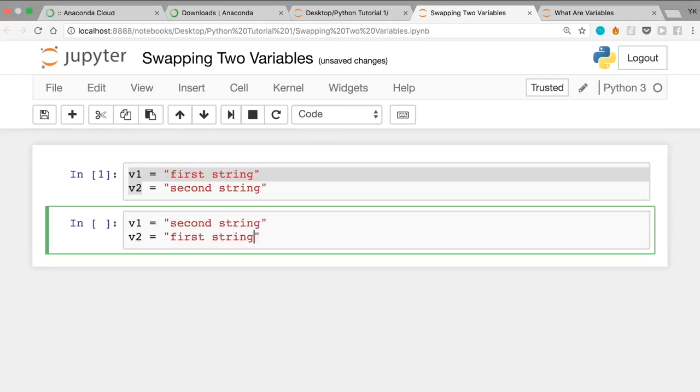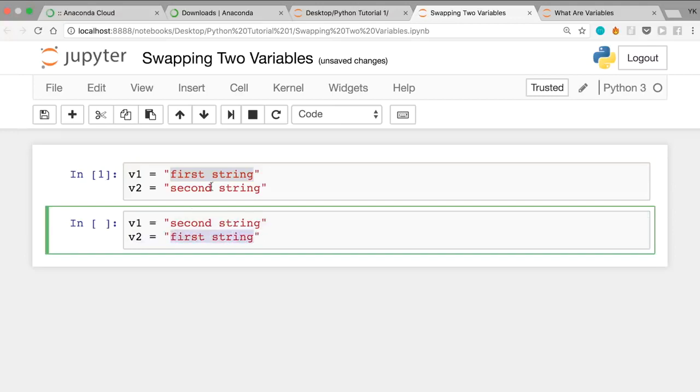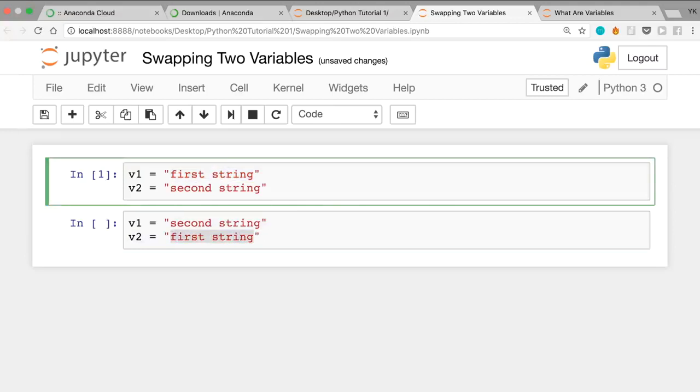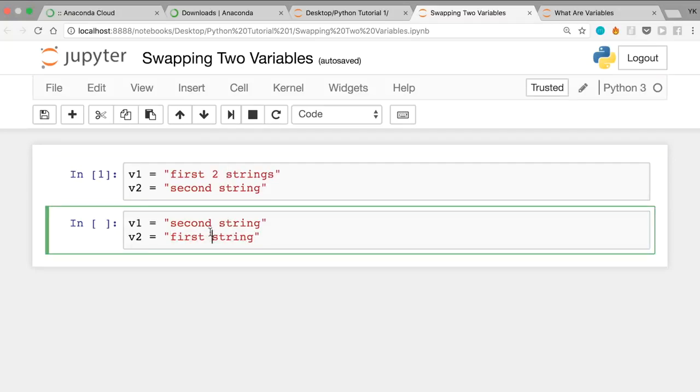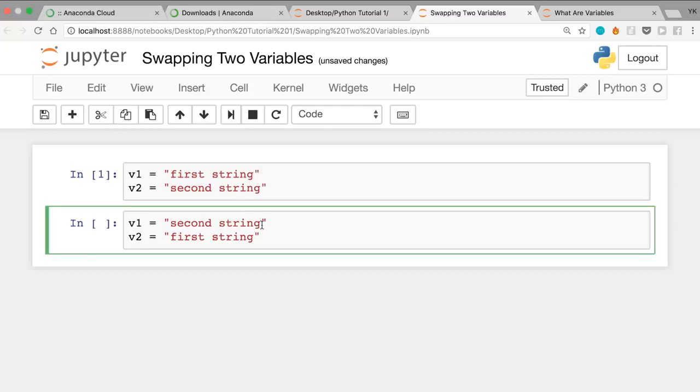But this might not be the best solution, because if you had a much longer string, it would be kind of cumbersome to repeat these strings. And then if one of the strings changes, so if first string becomes first two strings, then you need to rewrite your code right here to match that, to write first two strings again. So ideally, you want to be able to solve this problem without repeating the strings. Think about it for a second, and then I'm going to show you what a good solution might look like.